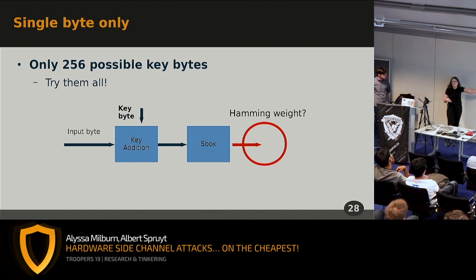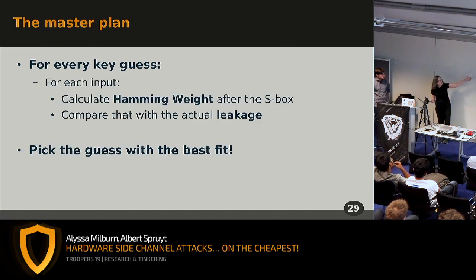We control the input. We're just going to send random input bytes, but it means that we can basically control the groups of the Hamming weights. And what we're going to do is guess all 256 possible bytes that correspond to all of our random inputs, and work out the Hamming weights that should be in the traces. And we're just going to see which one fits the best. So the master plan is, for every key guess, so all 256 key guesses, byte by byte, remember, for every input, we calculate what the Hamming weight should be. We compare it with the actual leakage. And at the end, we just pick whichever group fitted the best.